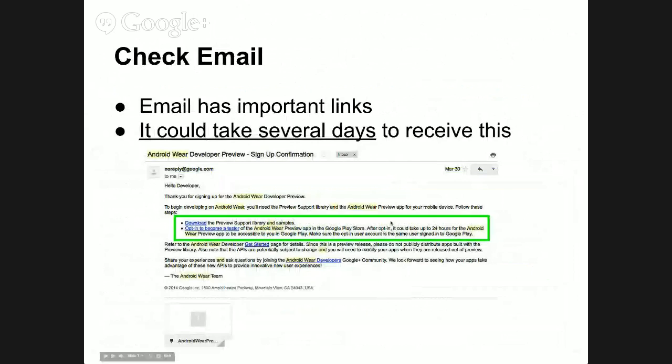And then days later, you'll get this email. Maybe they do it weekly. I don't know. Mine took a while. In the email, you really care about the second link. It has some intro language. So you get the email, and that's it. You're done with the account.